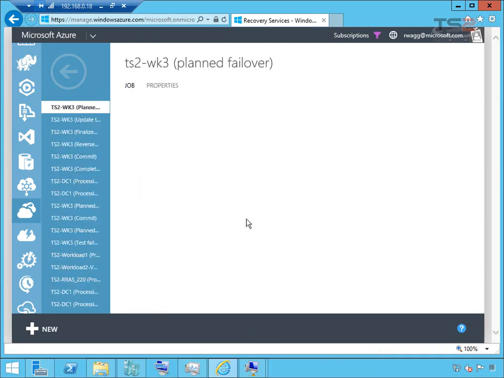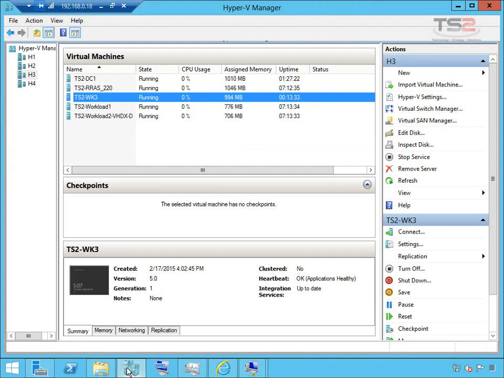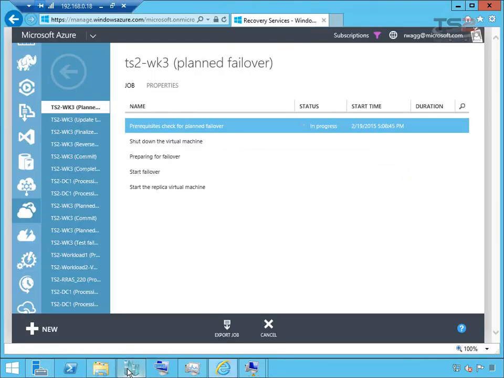So here's our planned failover. What it's going to do is start doing some prerequisite checks. Then it's going to shut down the on-premises VM. So that'll start to happen here in just a moment.